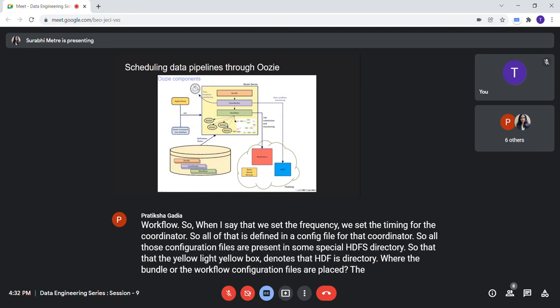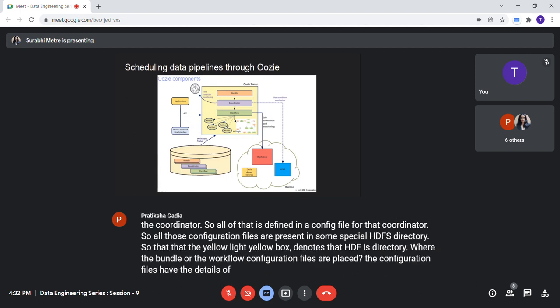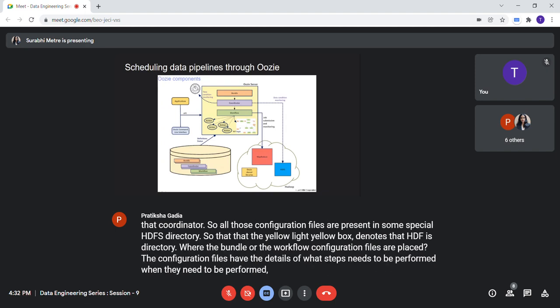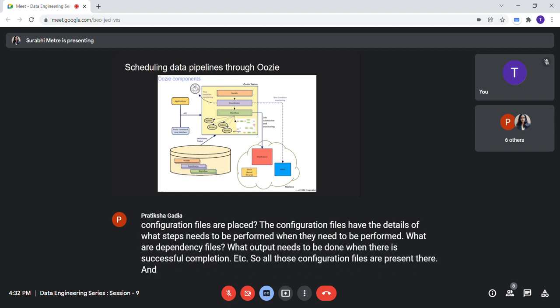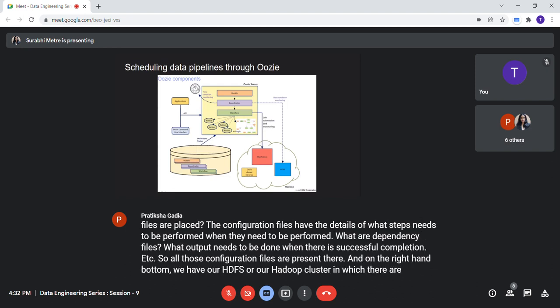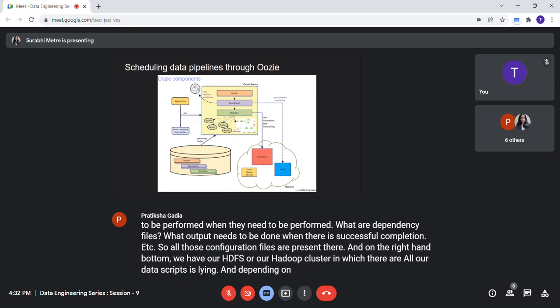The configuration files have the details of what steps need to be performed, when they need to be performed, what the dependency files are, what output needs to be done when there is successful completion, etc. So all those configuration files are present there. And on the right hand bottom, we have our HDFS or our Hadoop cluster in which all our data and scripts are lying, and depending on that, operations will be performed.